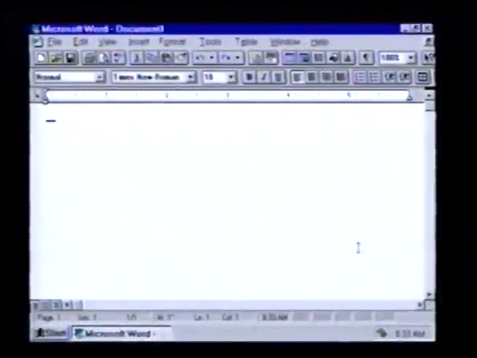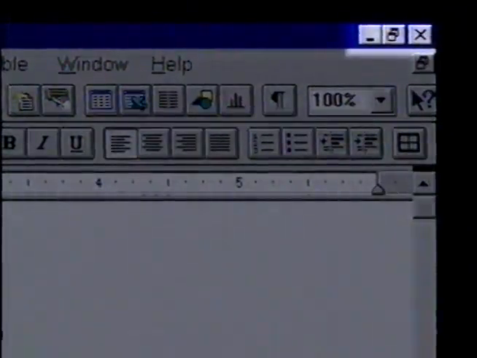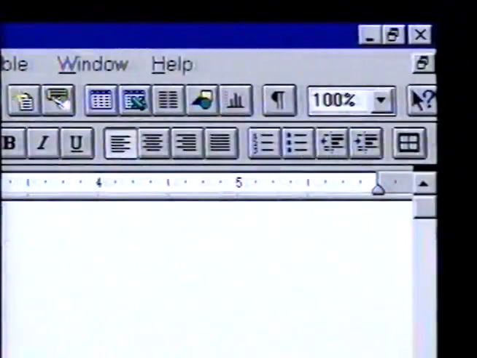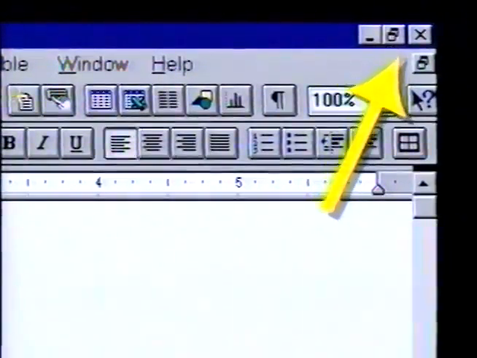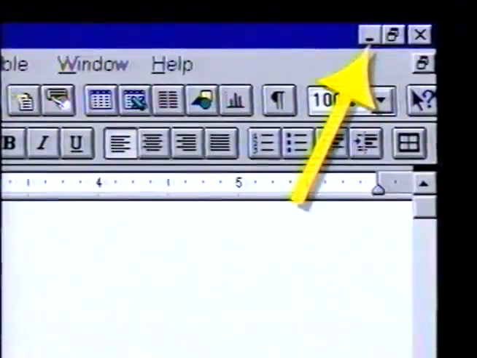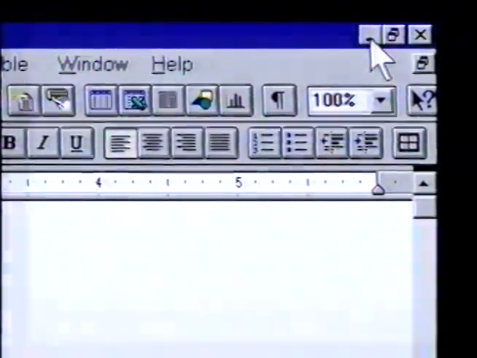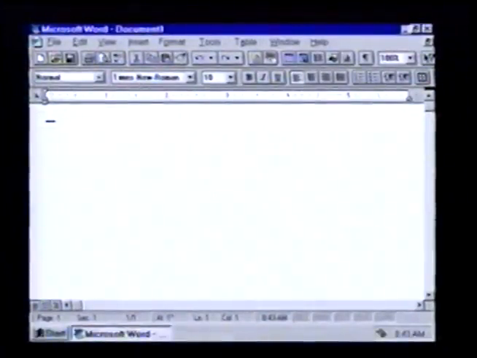Okay, since we've just started Word, let's take a look at the program's appearance. In the upper right-hand corner of any program running under Windows 95, you'll see three buttons: Minimize, Maximize or Restore, and Close. The Minimize button on the left shows a line at the bottom of a box. The box represents your screen, and the line is your taskbar. So when you click on the Minimize button, the open window minimizes into the taskbar.